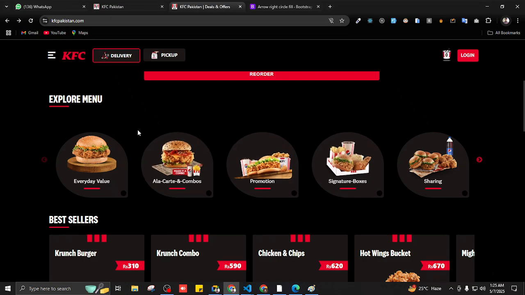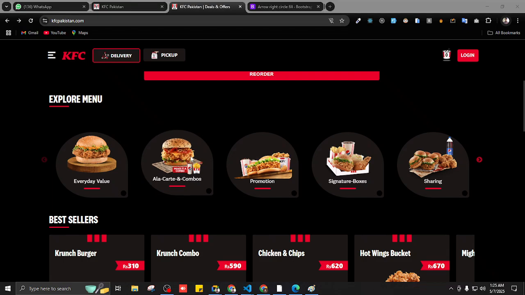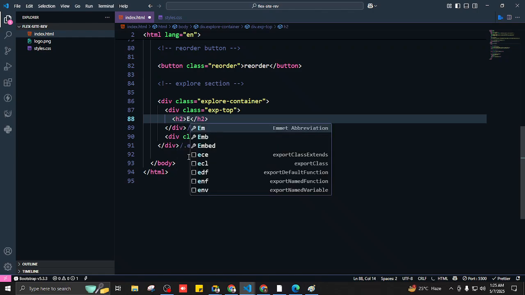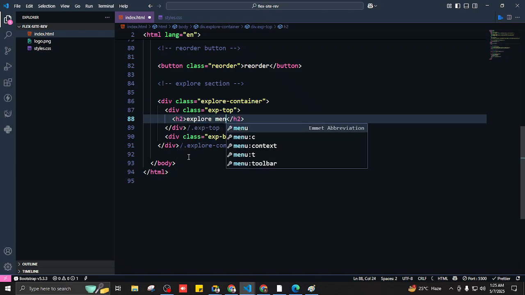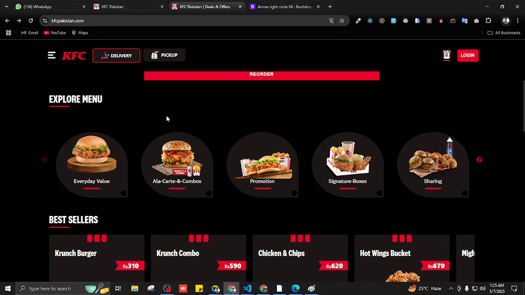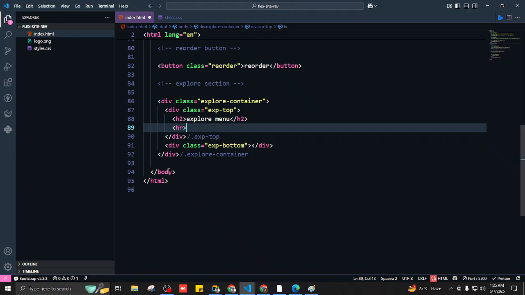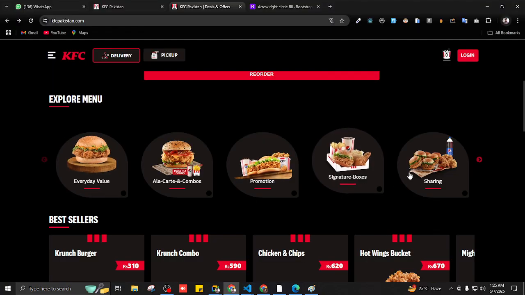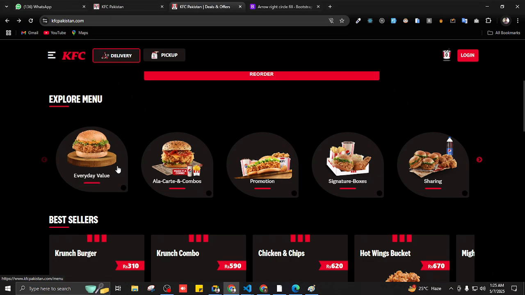Inside this exp top, how many divs do we have, based upon this? Two. Yeah, one for the heading. So I'm going to say h2, and it's going to say explore menu, and after this h2 we're going to add an hr. This underline is your hr. Save it. Now inside this exp bottom we have 5 divs, but all 5 of them are similar, so we just have to create one and we can copy the other 4 down.